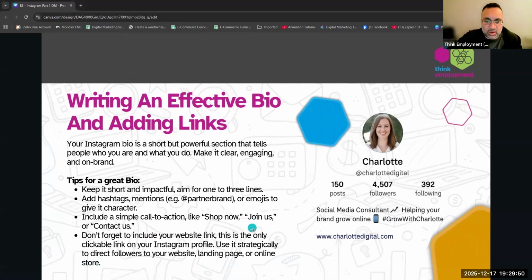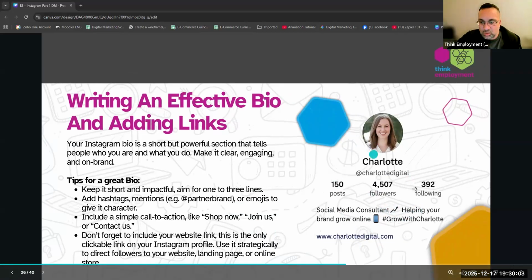Writing an effective bio and adding links. Keep the bio short and impactful, one to three lines. Here you've got social media consultant, which tells you who Charlotte is, helping your brand grow online, what she does, and then the hashtag she uses with all her posts so that you can find her. And then her website address, Charlotte Digital.